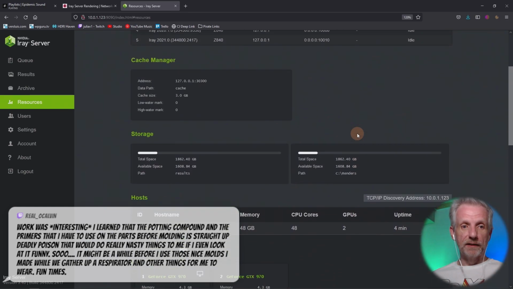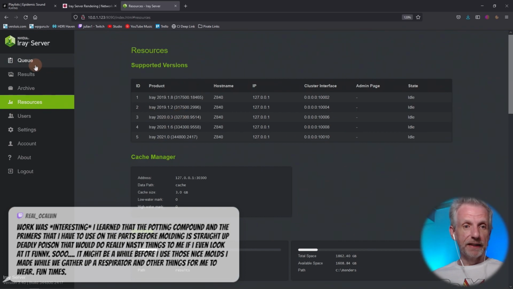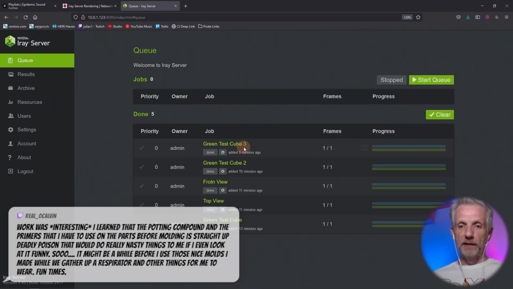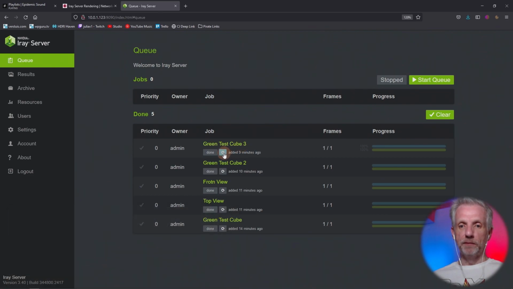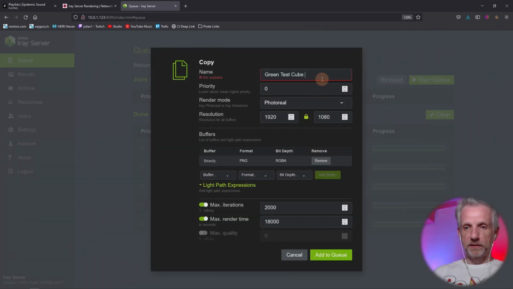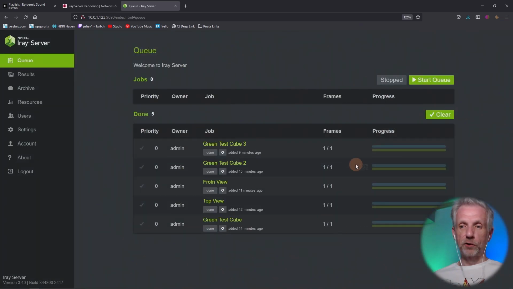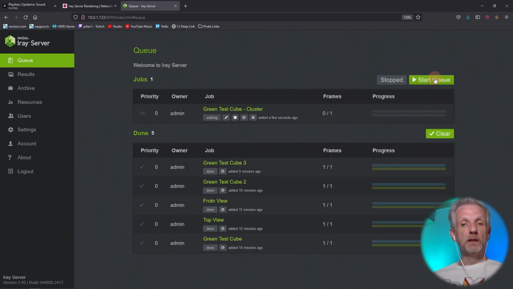So if we go and submit a job again, we can either submit it again or we can go back to our queue and submit this one again here, the green cube number 3. Let me re-queue that and call that green cube cluster. We use the same render settings, so 2000 iterations and the same size, and I'll just hit add to queue, and then of course I need to start the queue, and now 4 GPUs are going to work together via the network. The data was still on the server, so I could just reutilize it and re-queue the job, and it will hopefully be much faster.